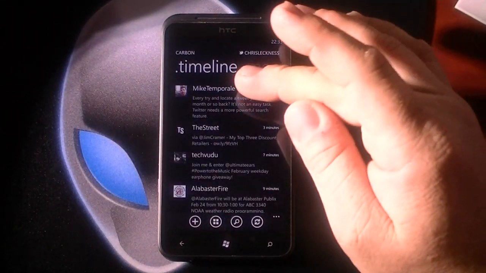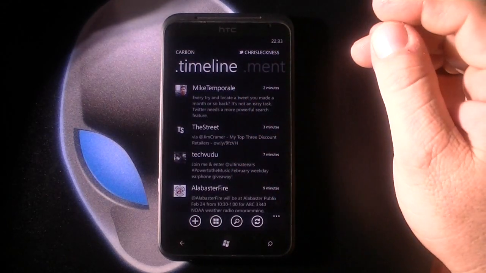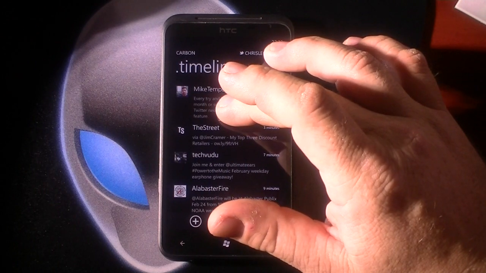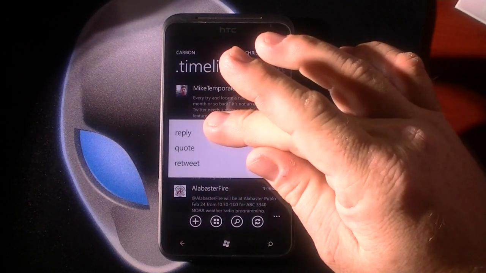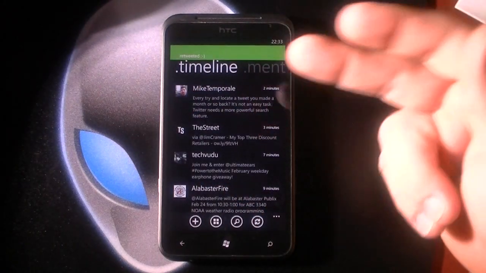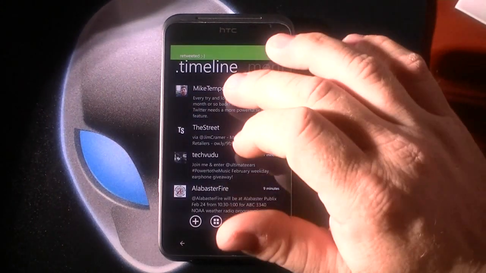There's a few ways to actually reply to a tweet in your timeline. We see Mike temporarily here. I can either hold this down and get some options here. We can either quote, reply, or retweet. Let's just retweet it for giggles. Retweet it, didn't even have to leave the screen.